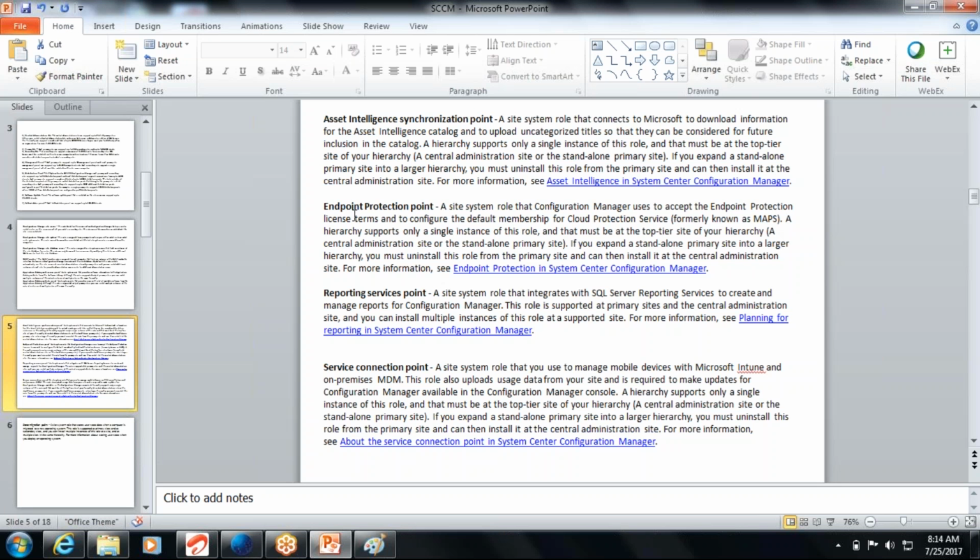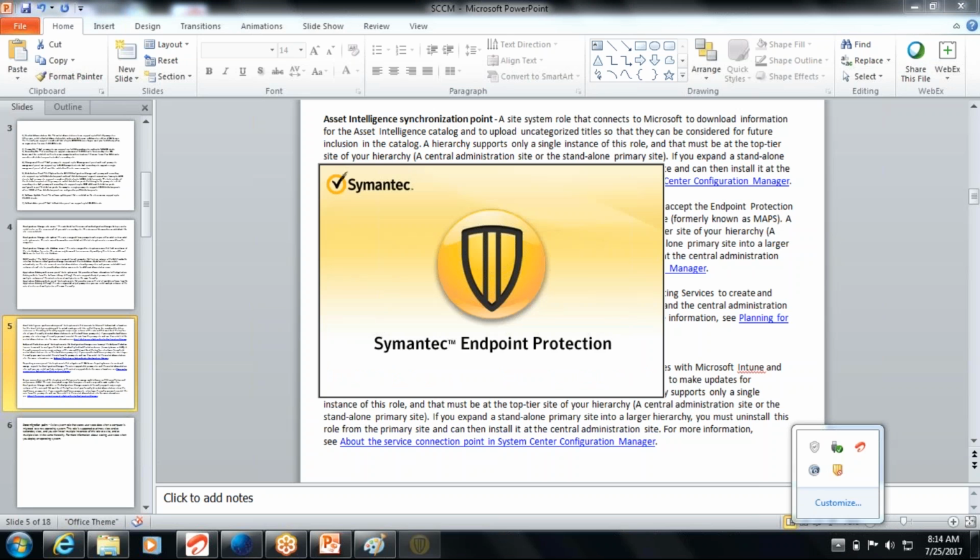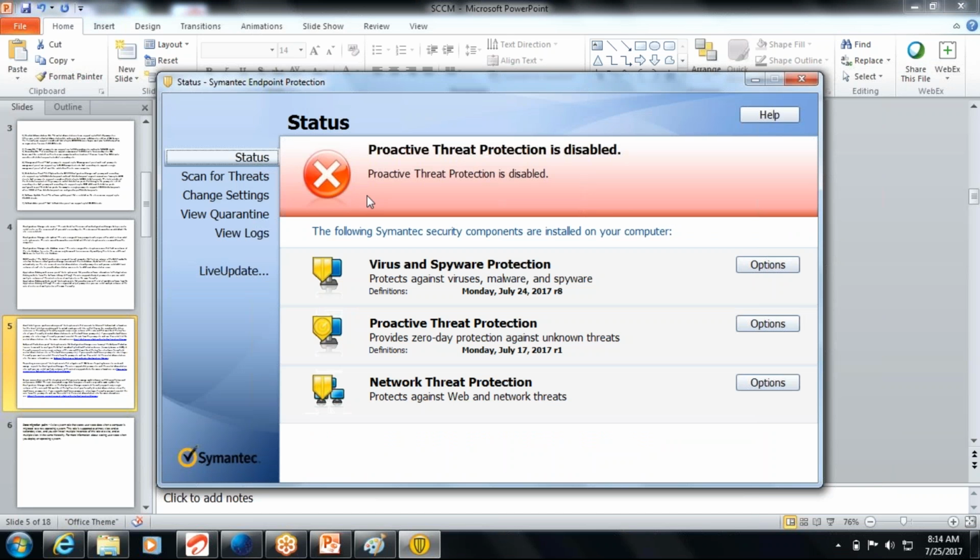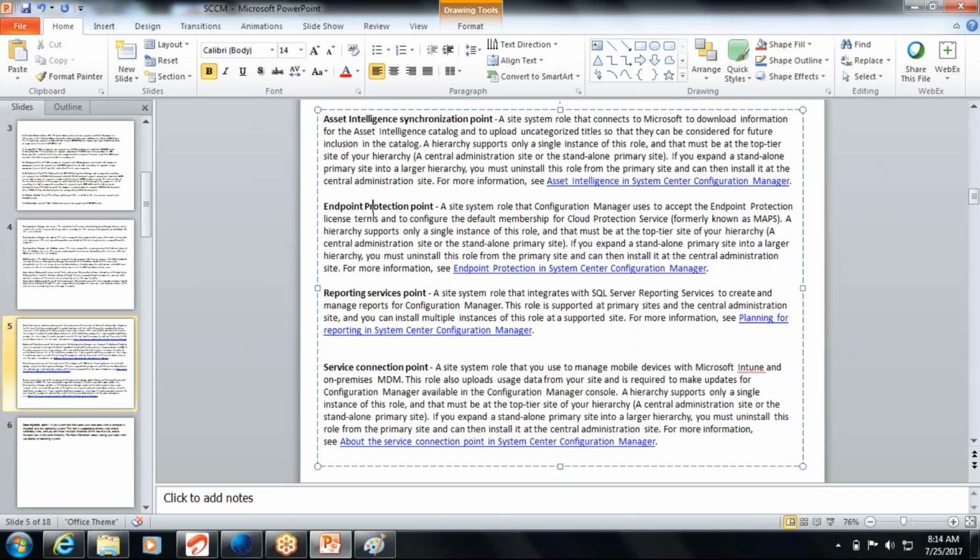Then you have endpoint protection. Endpoint protection is like antivirus. For example, this one, Symantec. You have Symantec endpoint protection to keep your computers up to date, safe and secure, free from virus. Similarly, Microsoft also has endpoint protection. So this is one of the roles you need to install to make your computer secure.